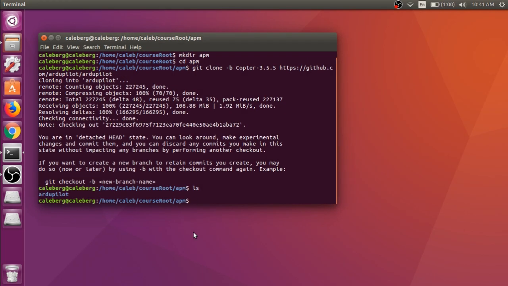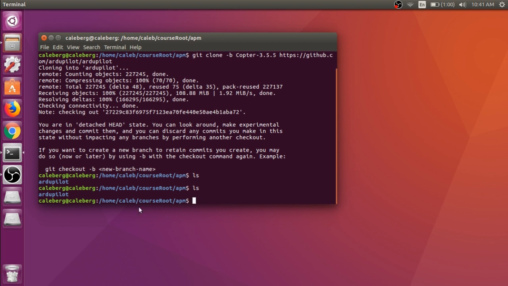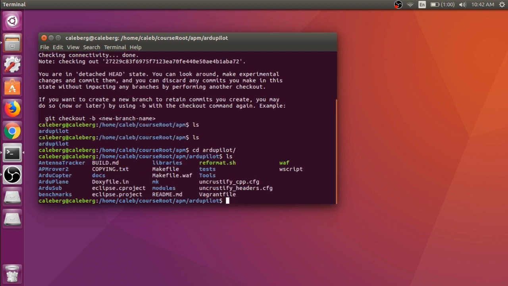Alright, and once that download is done, go ahead and list it, and you'll see we have a new directory called ArduPilot. Let's go ahead and go into ArduPilot. And once we're in here, the ArduPilot repository is actually made up of a bunch of different sub-repositories. That is, previous GitHub projects that were included in the ArduPilot repository.